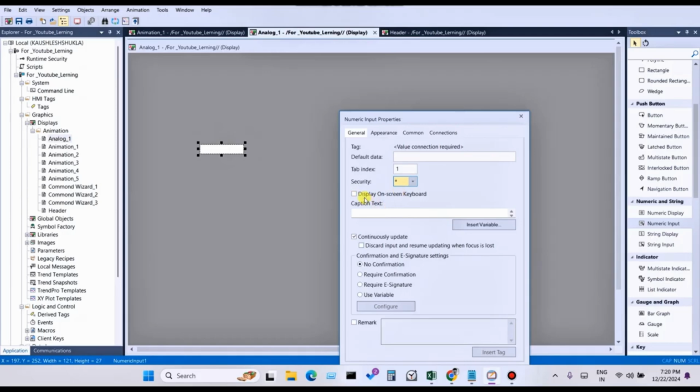If you select no confirmation and you are going to put something in numeric input, you don't get any pop-up related to confirmation. If you select required confirmation, click on configure, and here is a configuration pop-up. Here you can write any other things, for example, alert, please ensure attention, anything.